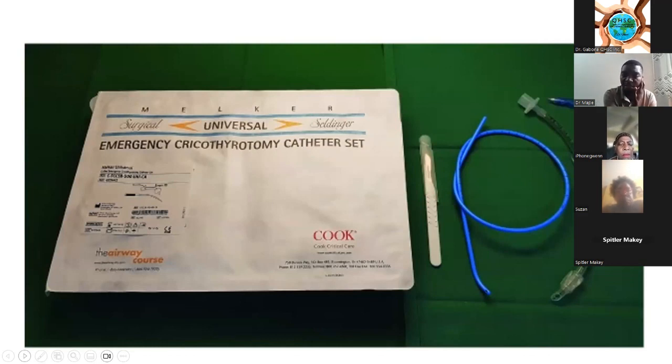So you have your emergency cricothyroidotomy catheter set, which includes everything. And you have the scalpel, you have a bougie. Sometimes you need a bougie to help you to introduce your endotracheal tube into the trachea. So this is a very simple set, and sometimes you can even use a cannula, a large bore cannula, to achieve a cannula or needle cricothyroidotomy. This is for surgical cricothyroidotomy. So next slide.